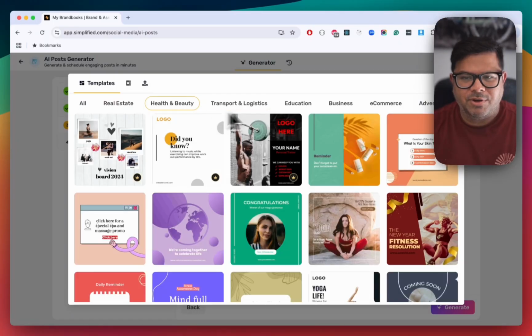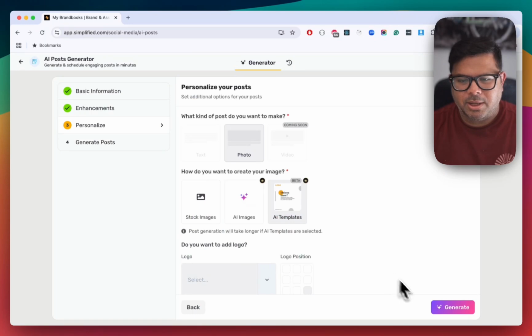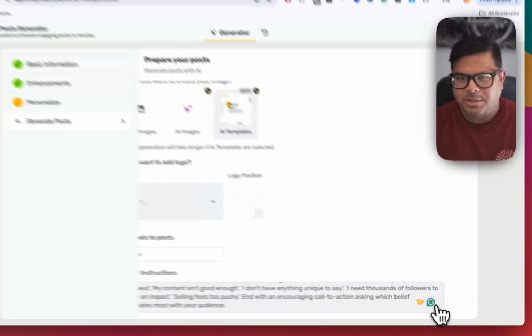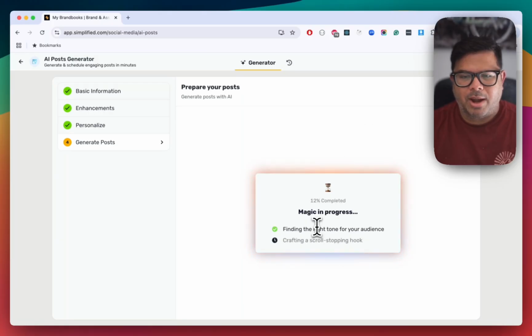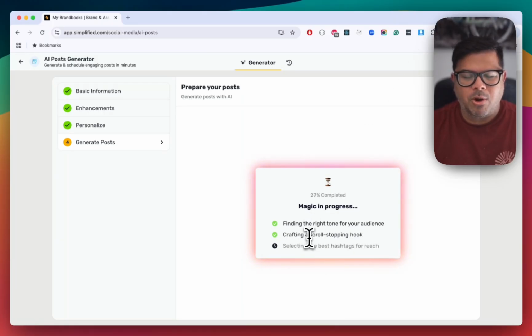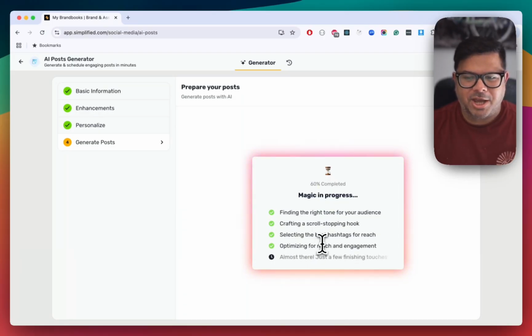So there are different categories at the top. I'm going to just choose this template and hit generate. In this case, AI is analyzing your brand, then finding the right tone for your audience, crafting a scroll stopping hook, selecting the best hashtags to reach, and then within a few minutes, it will create 7 to 10 posts that you can easily create.